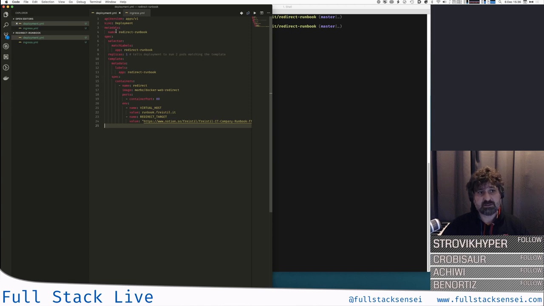So what this does is it creates a deployment in Kubernetes under the name redirect-runbook. I only need one replica. I don't need much redundancy for this service. If it goes down, it can be restarted anywhere else in the cluster, so there's no demand for high availability here. The container is going to be called redirect. It's using this Docker image. It'll run on port 80, of course, and it'll do its thing.